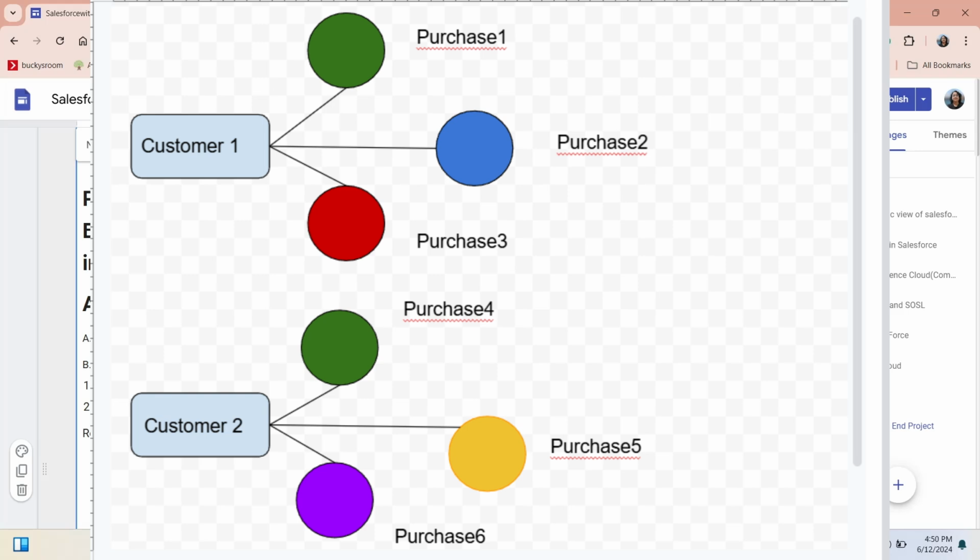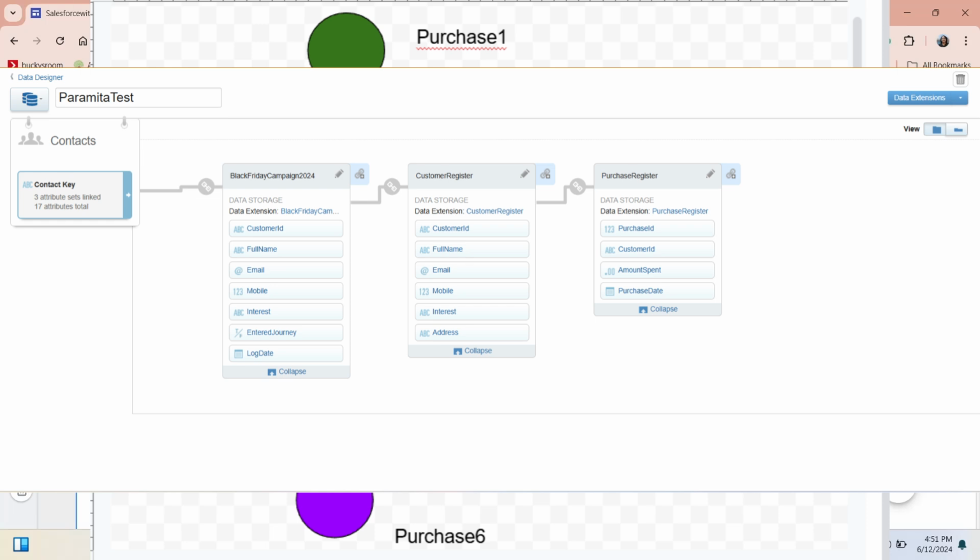That means that customer ID, which is primary key in customer register, is going to be the foreign key in purchase register. Now, if you have an idea about relational database, then you should know about the primary key, foreign key, etc. Primary key basically identifies a unique row, okay, and foreign key identifies the relation between the two tables. Now here we have data extensions, that's like a table actually.